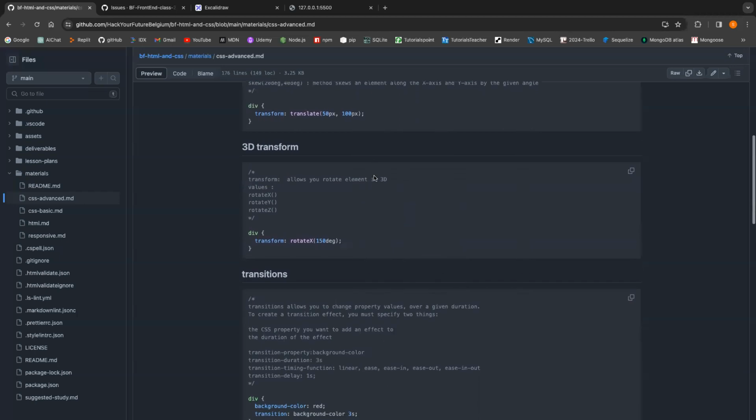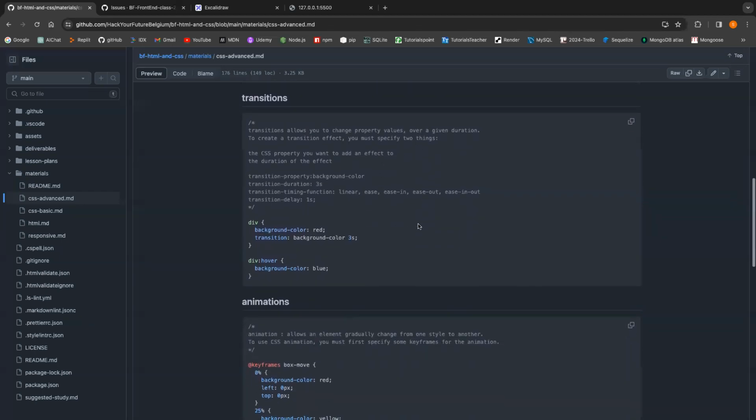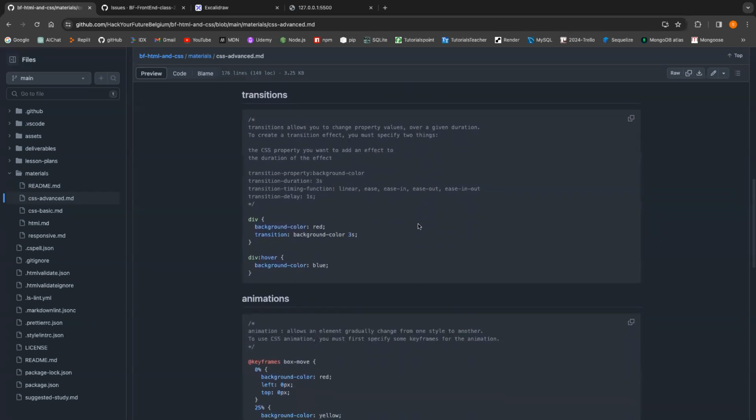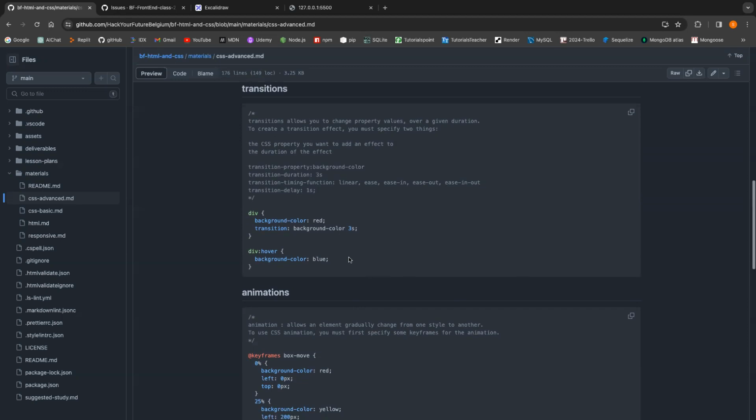What else do we need? Transform, we saw it. Transition, yeah, let's see this one. Transition, background color. So to apply some transition, what is the transition doing? It allows changing some property over a given duration. So if I want to change the background, for example, over 3 seconds, I can use this transition.